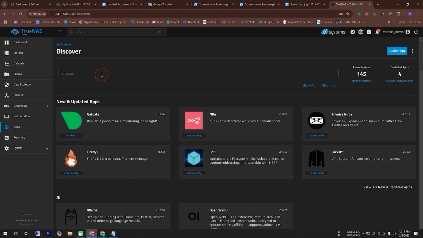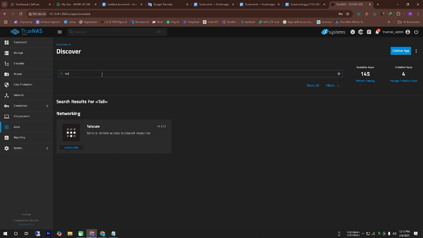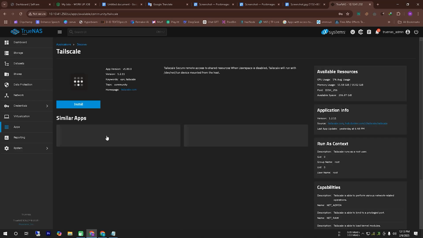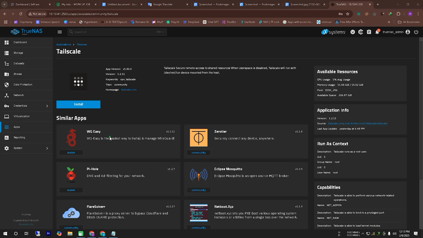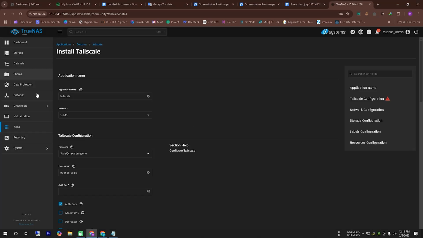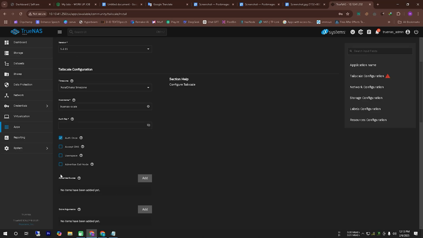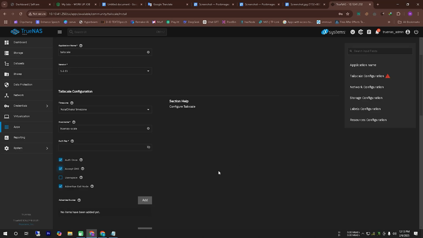As you can see, we are inside the Application Discover section, and from here, if you type Tailscale, you will find the Tailscale app. Installing Tailscale is very easy. It can be installed quickly with just a few clicks, and anyone can install it without requiring any special skills. To install Tailscale, the first thing you need is an Auth key to configure it. Let's see where you can get this Auth key and how to use it.